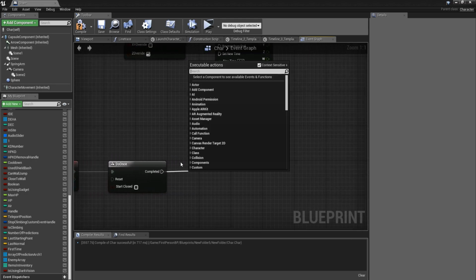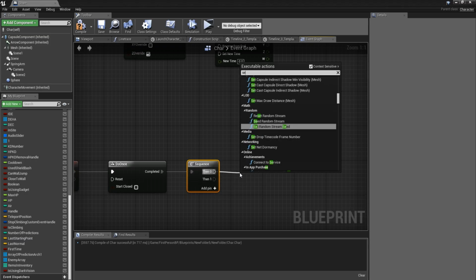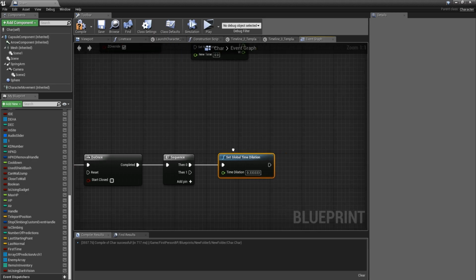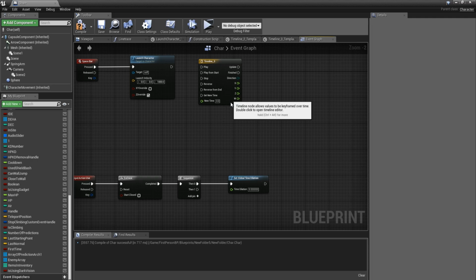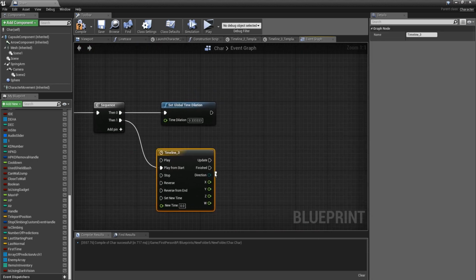From completed we are going to have a sequence, and from then 0 we are going to have a set global time dilation, which is basically going to give us a slow motion effect. So I'm going to have this 3 times slower, and then I'm going to have here a timeline which I already have, and I'm going to go into it a little bit later.